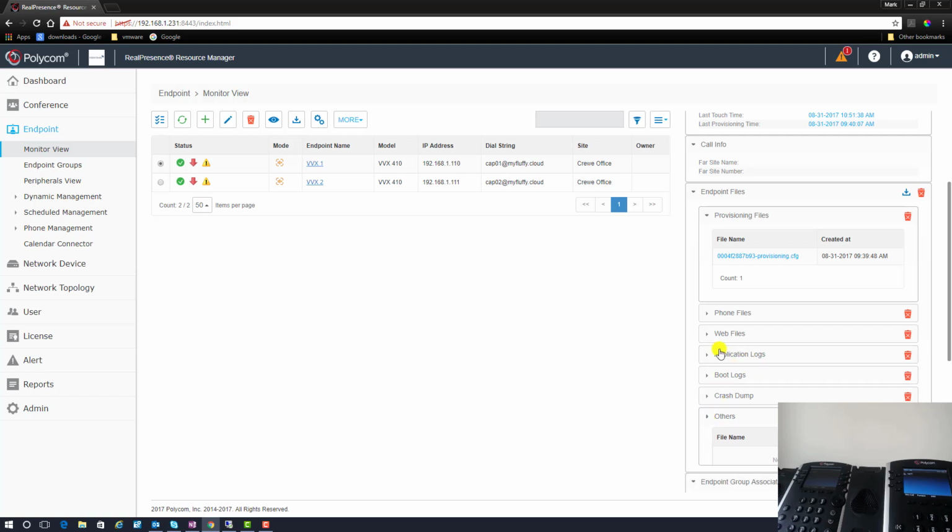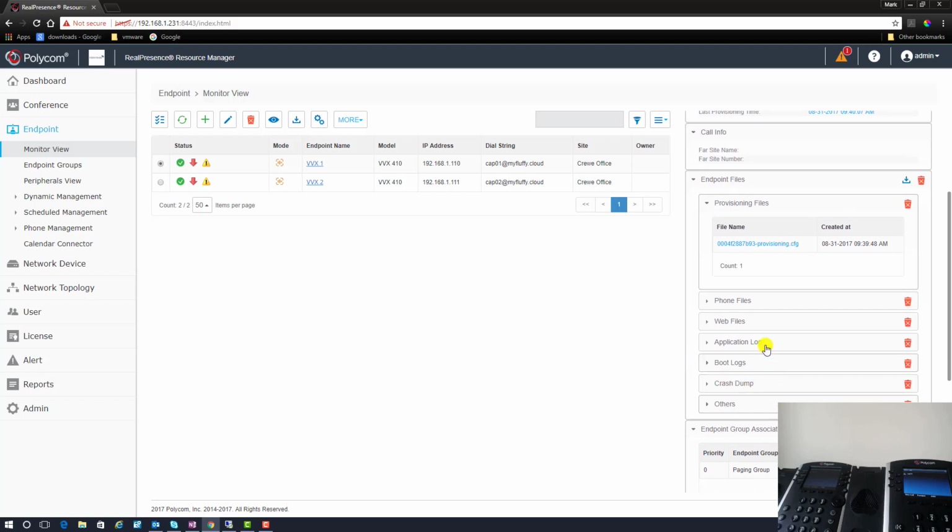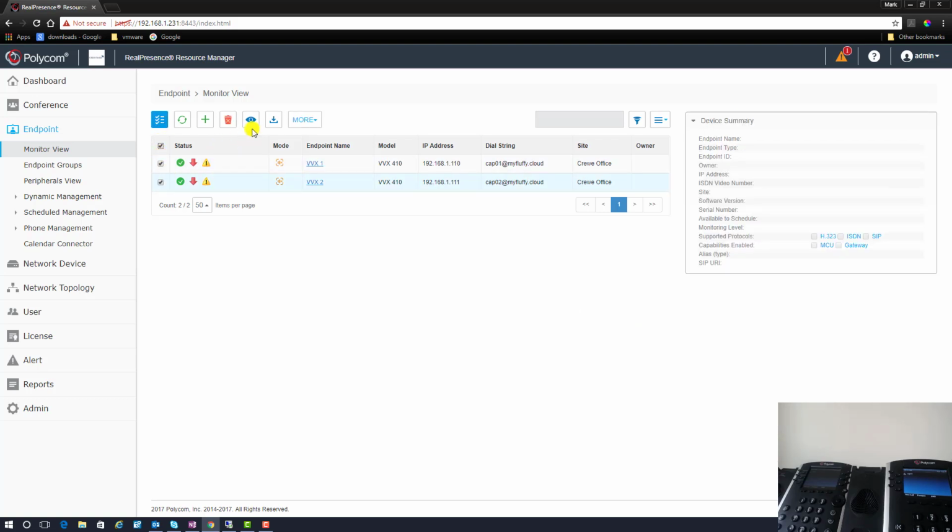VVX. So there are a couple of good log files that you can look at, and if you want to send all these log files to Polycom Tech Support, you can just download them here and it zips it up and what have you. But anyway, we want to reboot the phones, and let's see what happens when we reboot the phones.